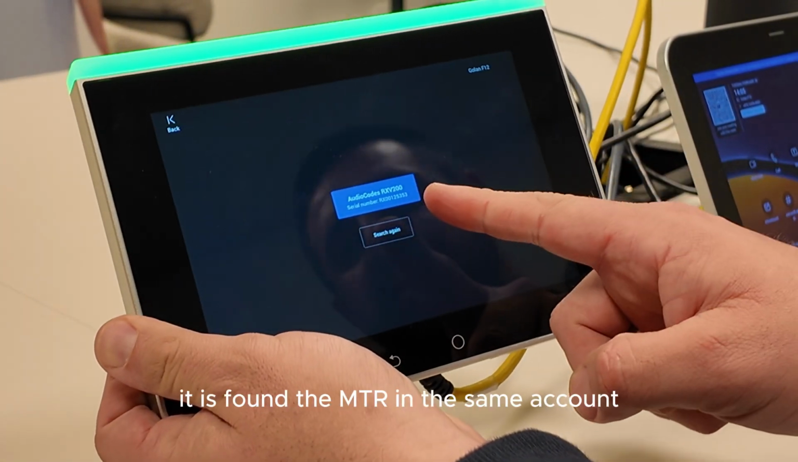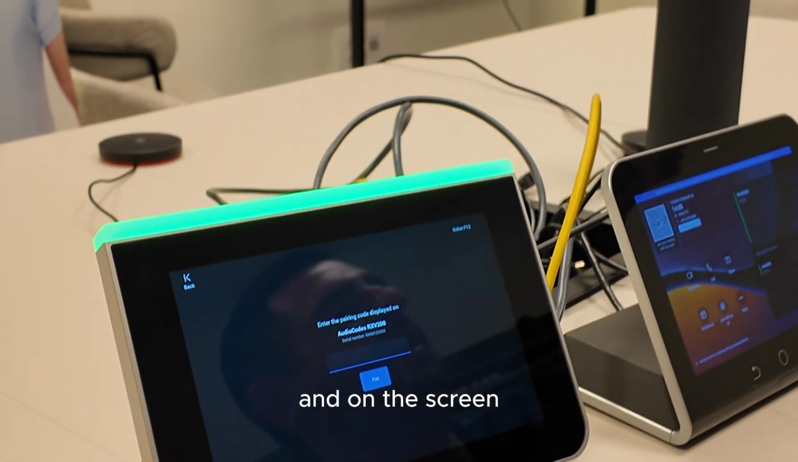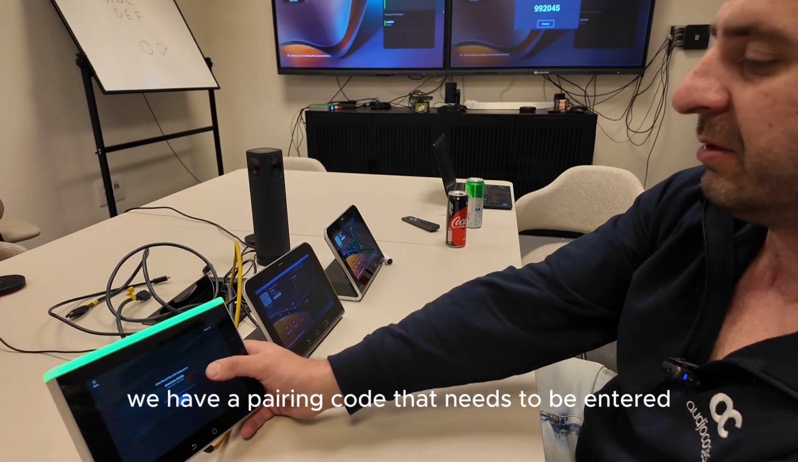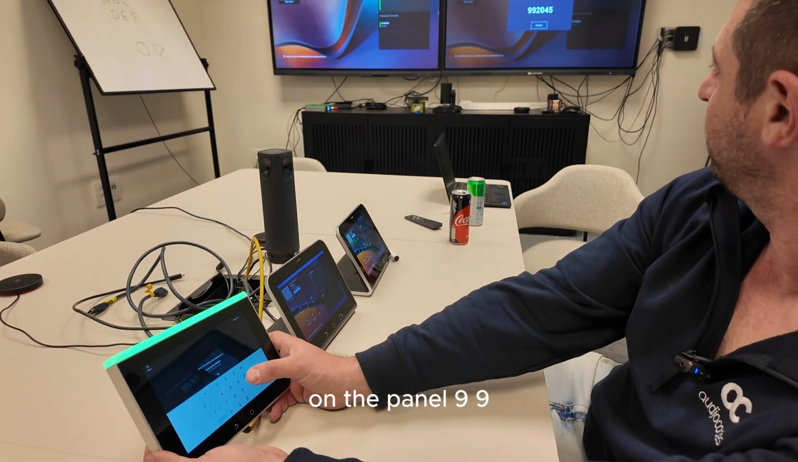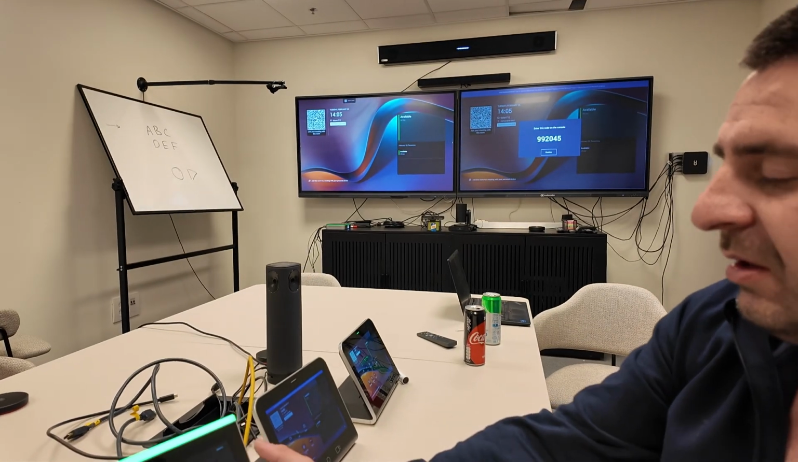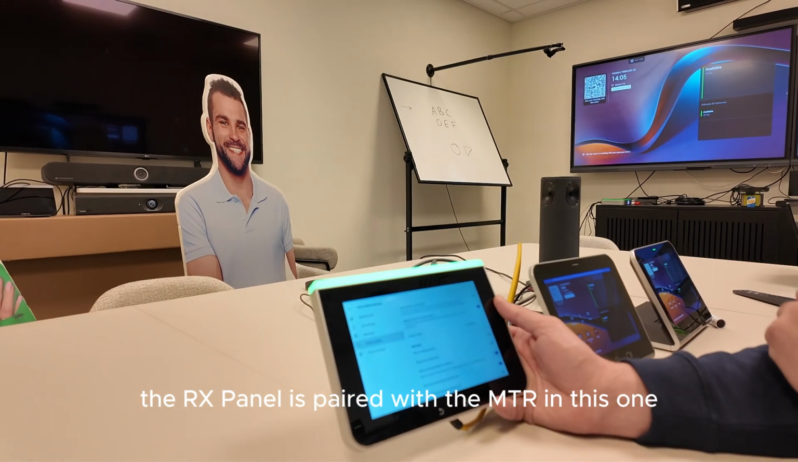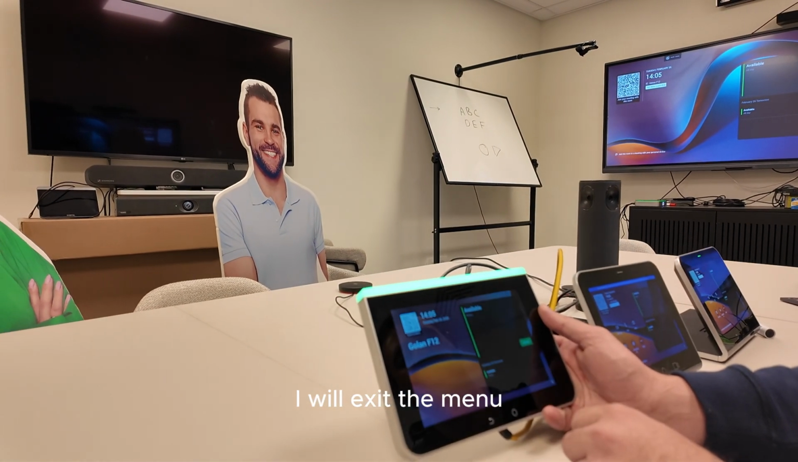As you can see, it has found the MTR in the same account, and on the screen we have a pairing code that needs to be entered on the panel, 992045. Now in this situation, the RXPanel is paired with the MTR in this room. I will exit the menu.